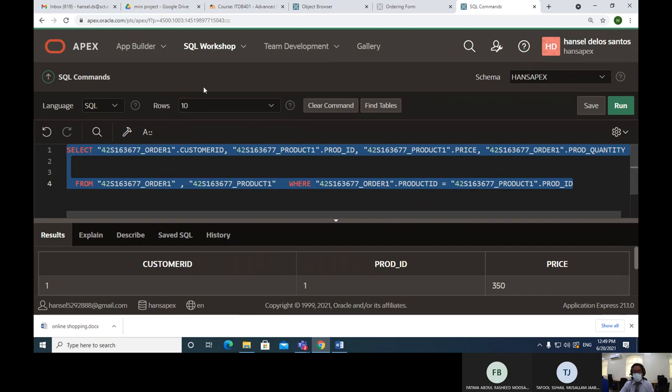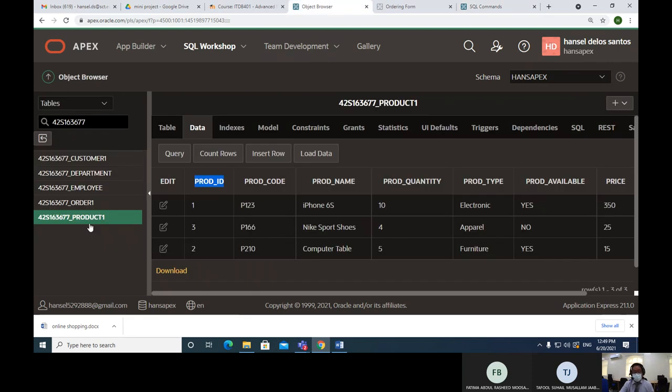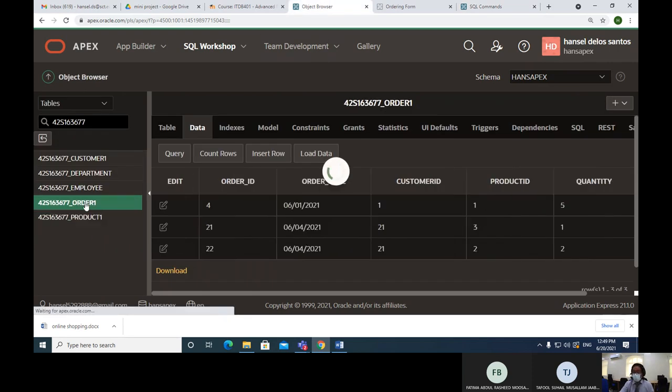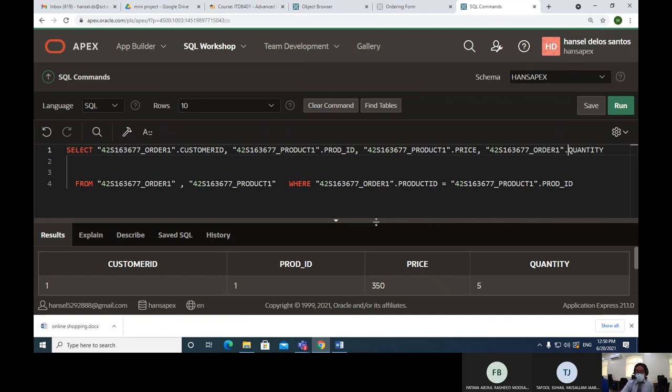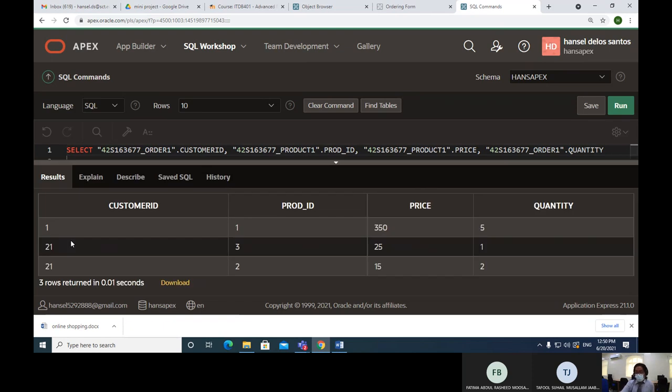Yes, let me check the quantity of the order. I'm sorry, quantity only. Okay, so this is only quantity. I think now we're good. Now, see the output. Customer ID 1 is Abdullah, and Omar, I think, is 21, right? This is the product ID that they purchased. These are the prices for each one of those products.